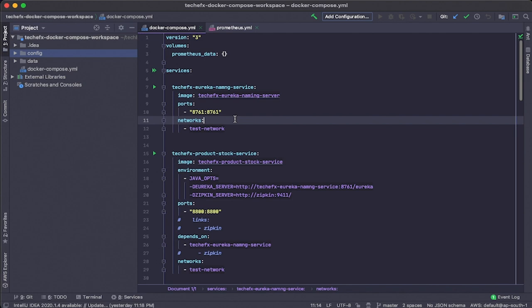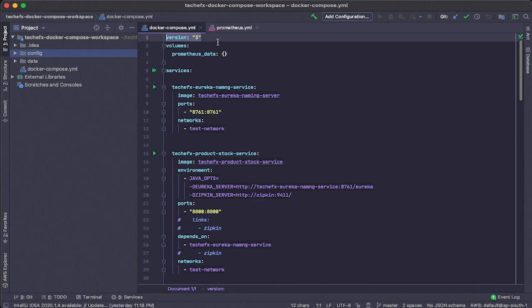As you can see here, this Docker Compose YAML file starts with the version ID. This is mandatory, compulsory. You will have to put in a version number. And then there is one command called volumes. This we require for Prometheus data. Now let's understand the services tag.